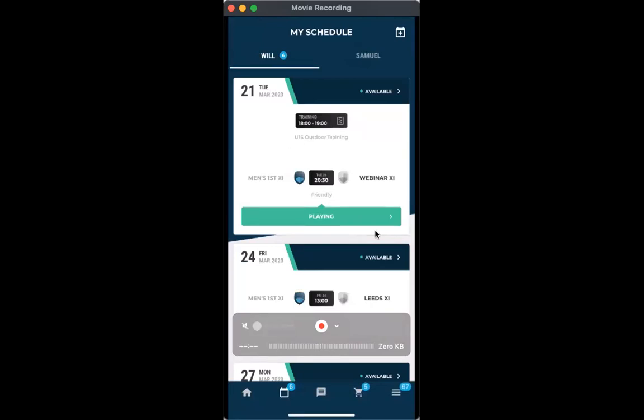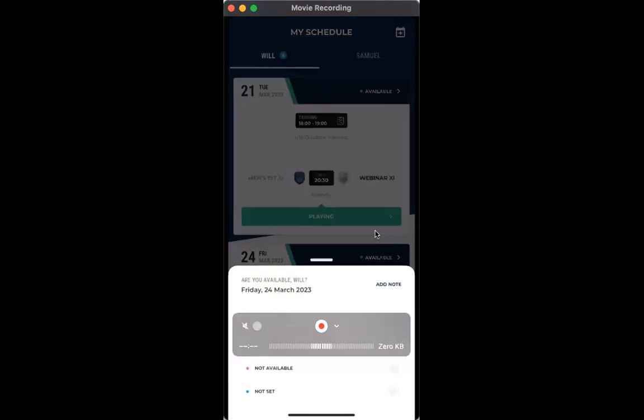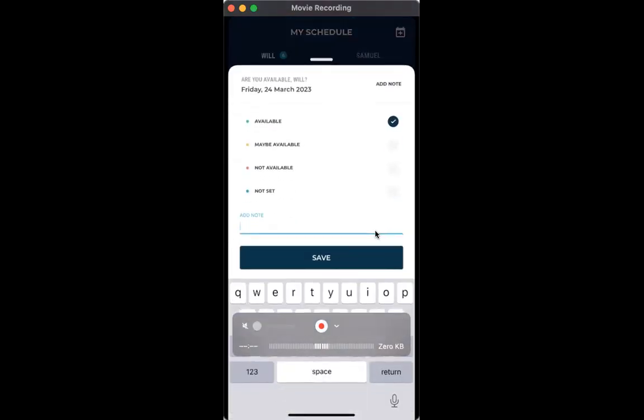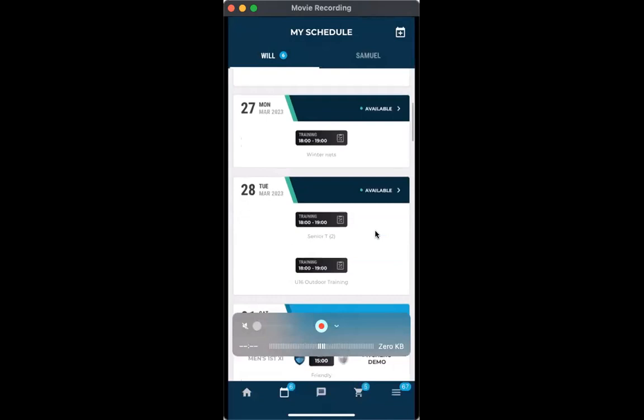And then from there, you can also select whether you're going to be playing in a match. I've said I'm playing in that one. Do availability. I went through that before, and you can actually add a note, say you're on holiday, something like that, if you're lucky enough to be on holiday this time of year. I envy you.